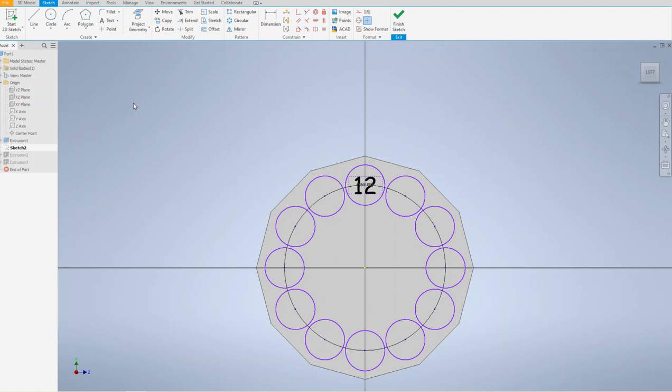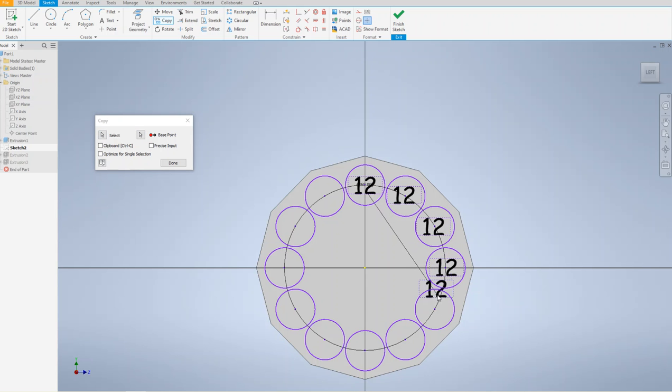How about the letters? The circular pattern does not copy the letters by hand. So here's what I'm going to do. I'm going to use the copy command to make new letters. That's going to be 1. There's going to be 2 and 3 and 4, and maybe not. We don't need all of them. Maybe we need 1, 2, 3 of them.